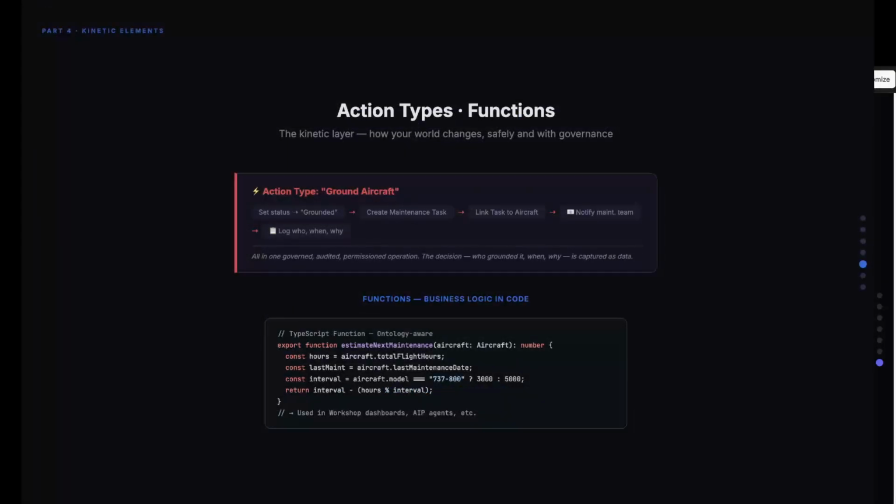Now let's take a look at kinetic elements, actions, and functions. This is where the ontology goes beyond a data model and becomes operational. An action type defines a set of changes a user can make: edits to objects, property values, and links all at once. It also includes side effects such as sending notifications or calling webhooks.